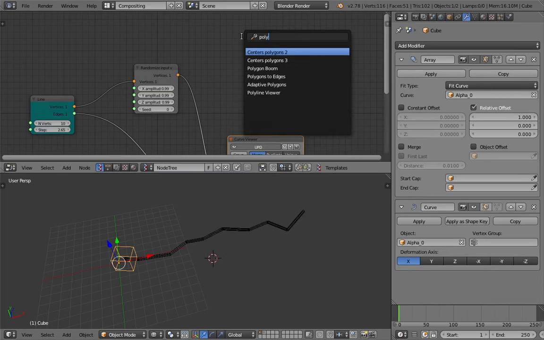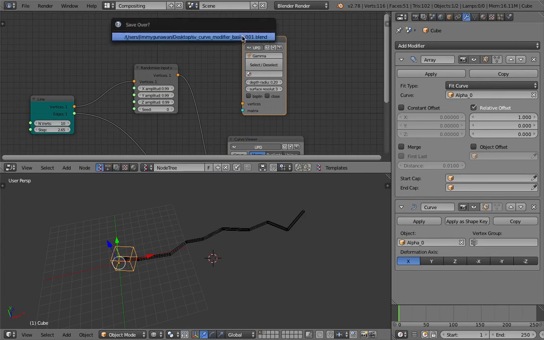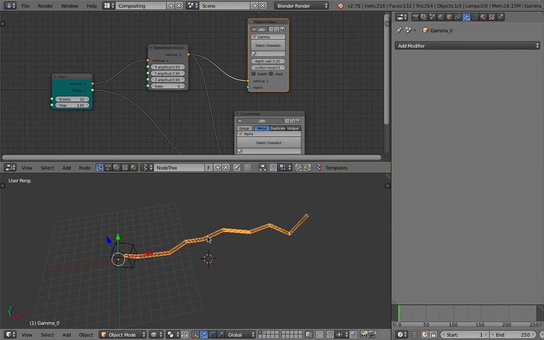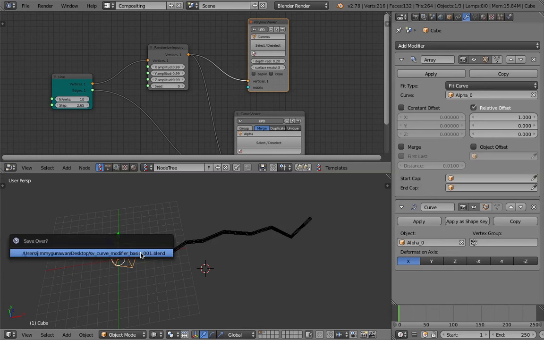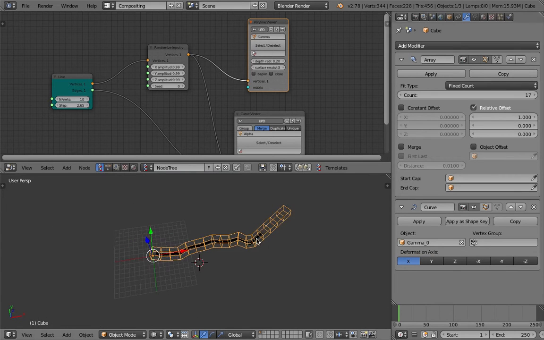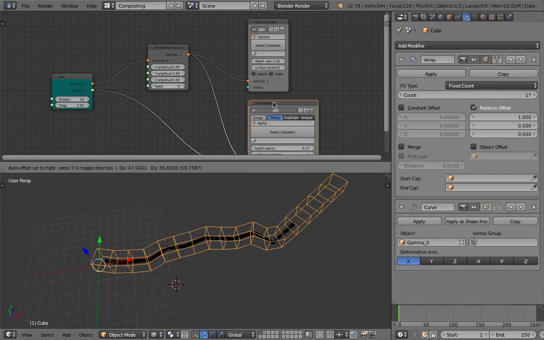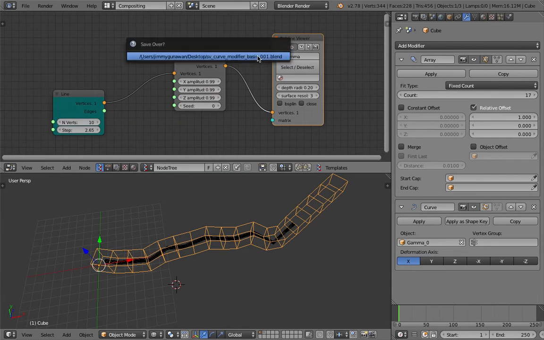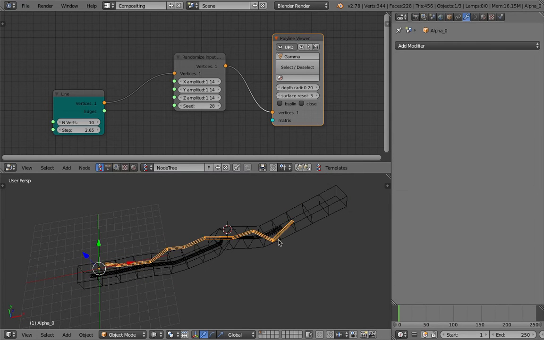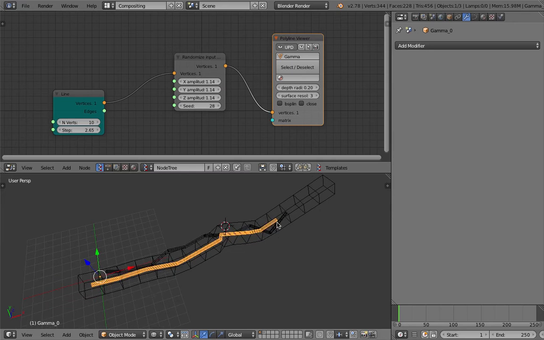If I use the polyline viewer, and then plug this guy in there, and this is called gamma. Select our array and then use our gamma, and this guy uses a fixed count. So this actually worked better. See, apparently curve viewer doesn't work. Polyline viewer is better for this. Look, okay, so that's kind of the result I was expecting.